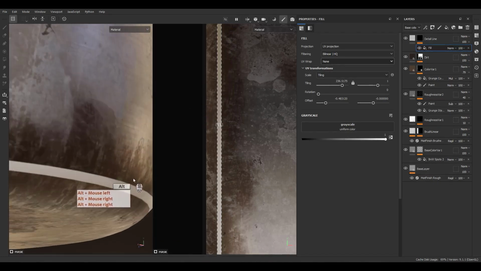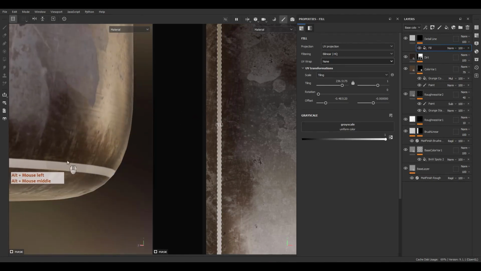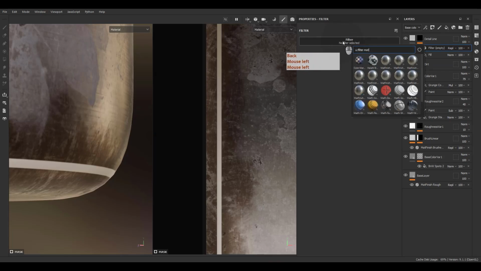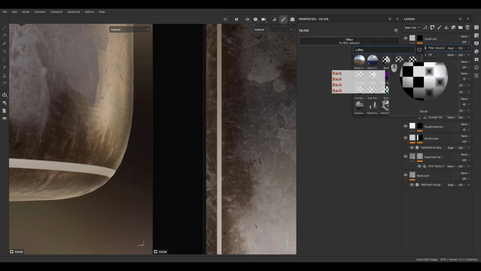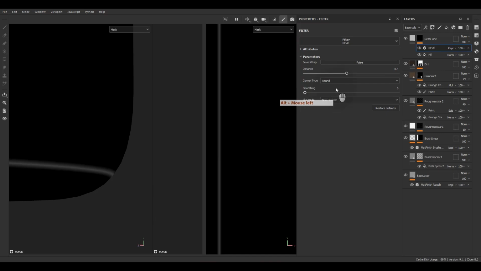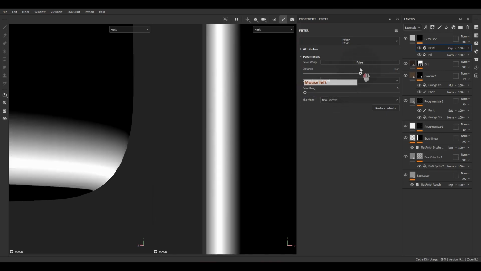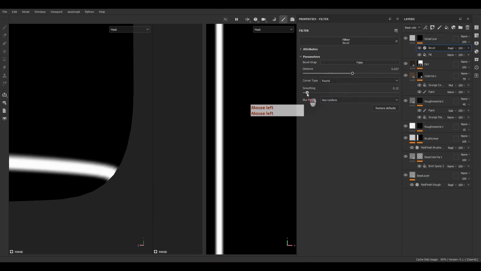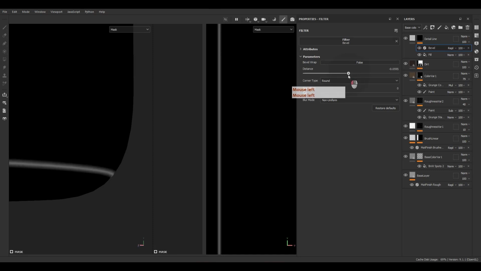And now this is a very straight, very sharp line. We need some bevel effect, something like that. How can we provide this? We can add a filter, and in the filter, we can use bevel like this. Let's go back to the mask, and as you can see, we can play with the distance. We can play with the smoothing to achieve the result that we want. Okay, I'm going to use a negative value like this.